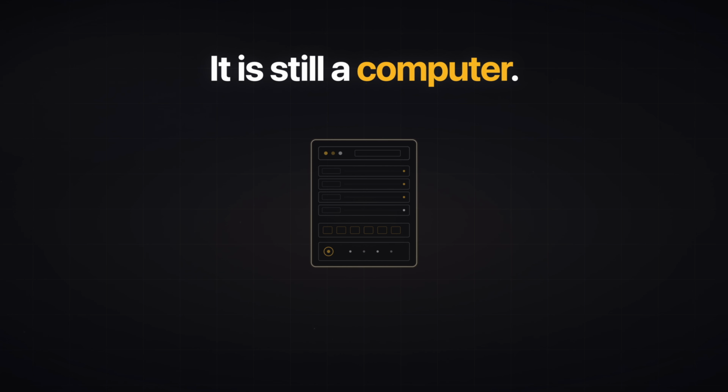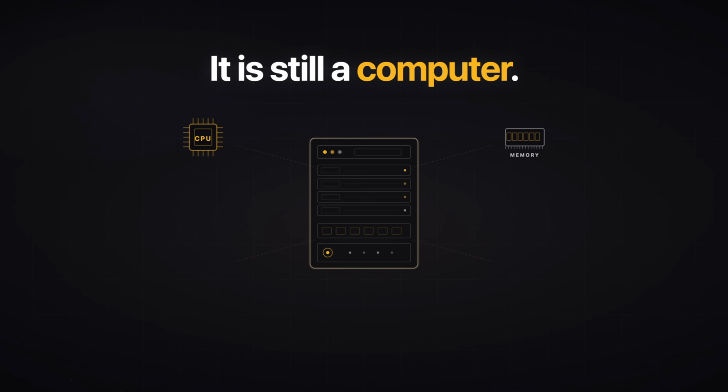A server is not magic hardware. It is still a computer. It has CPU, memory, storage, and a network connection. The difference is its role. Your laptop is usually designed for one person. A server is designed to provide services to other computers, often continuously and at scale.